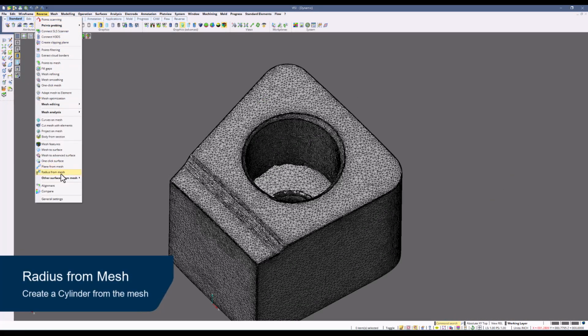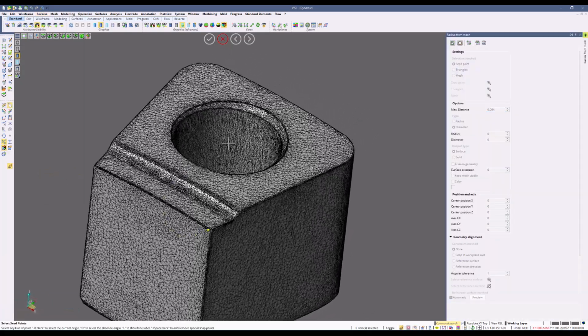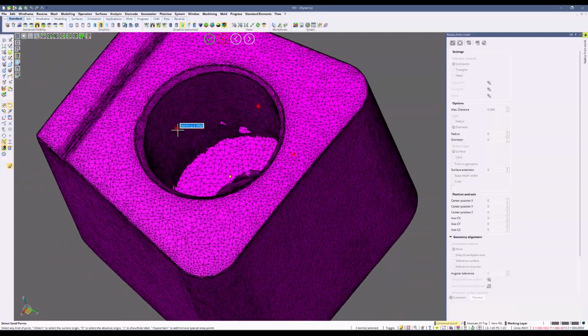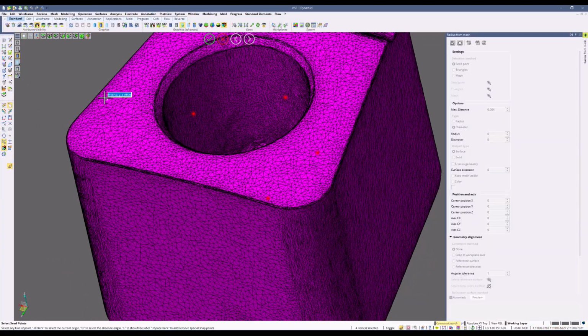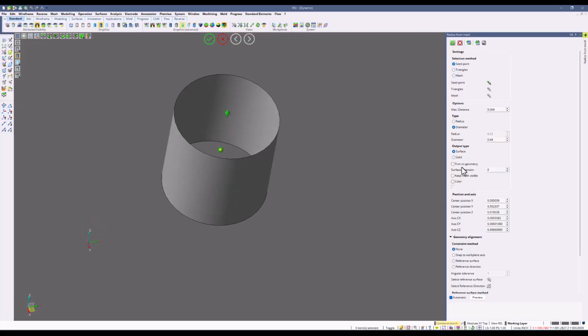Now we're going to go into Radius from Mesh. Our selection method for this is going to become seed points. Within here, we're going to go ahead and pick multiple points on where we're going to be creating our cylinder shape from. So in this case, we're going to pick 4 points. And once I pick all the points I want, I right click. You'll see a cylinder automatically be created.